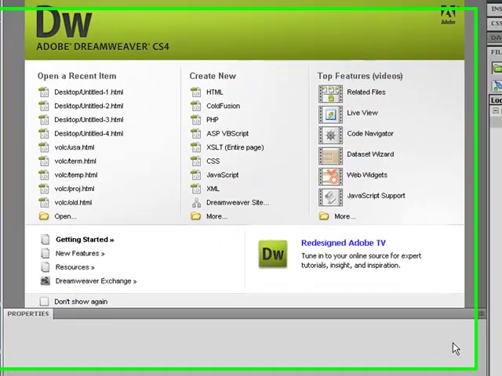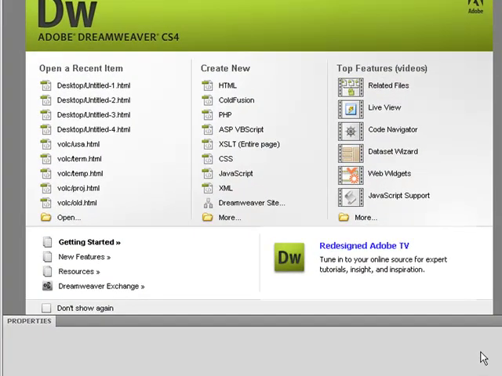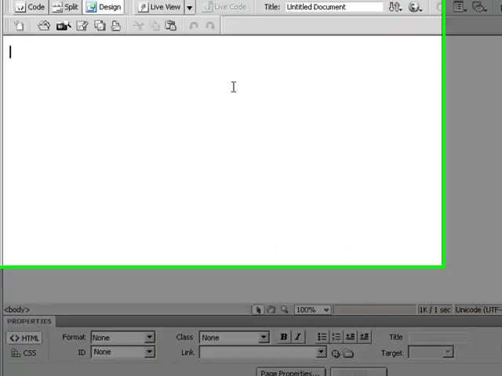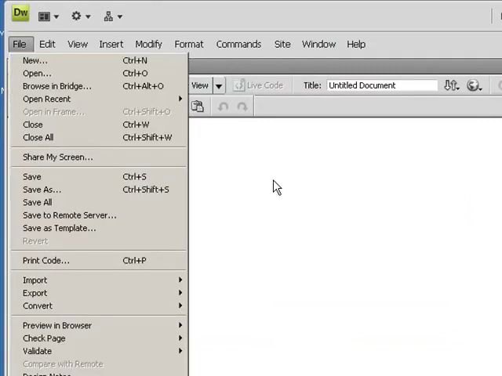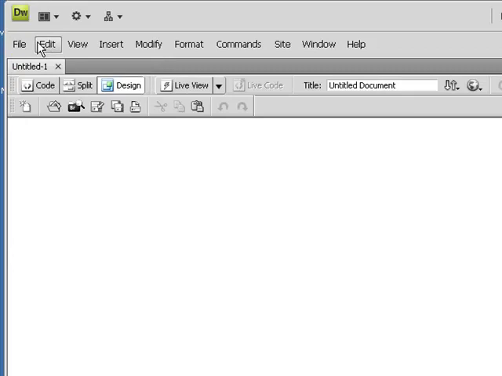Once your site is up, once you've defined it, that is, you are ready to create your first web page. So if I click on Create New HTML, or if I happen to already be at this page, I can just go to File, New, and I have my new web page.